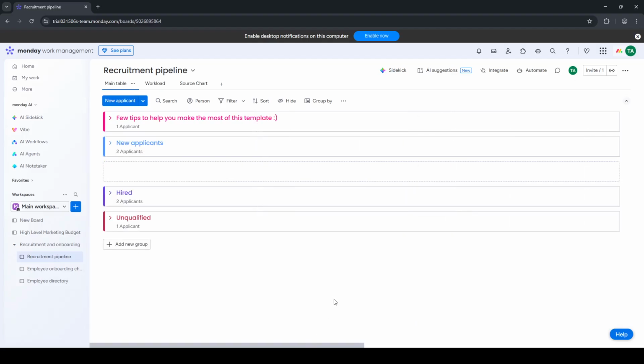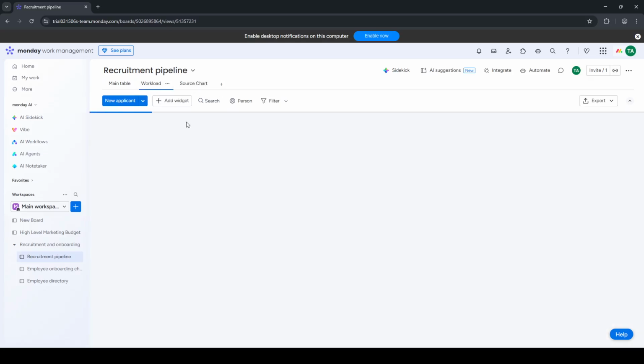Create a new item by clicking New Task. This adds a fresh row to your pipeline. Give it a clear, consistent name, something like the candidate's name paired with the role title, so it's easy to find later. Consistency here pays off when you're filtering, searching, or reporting.